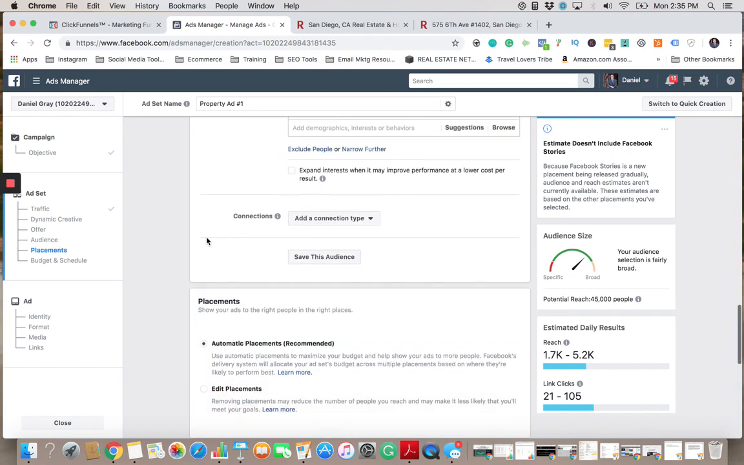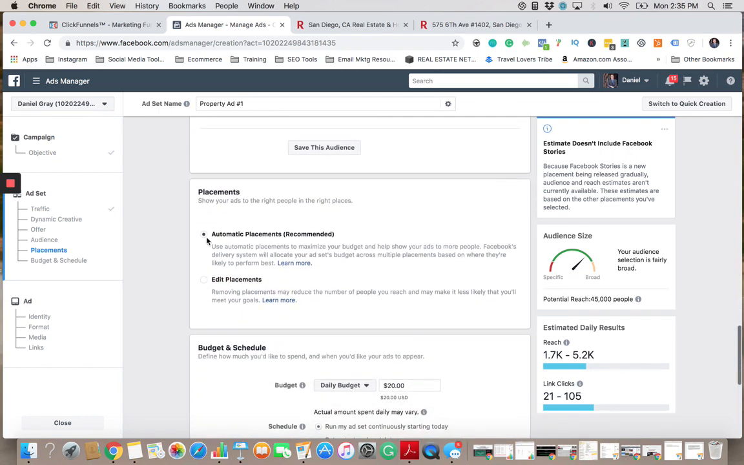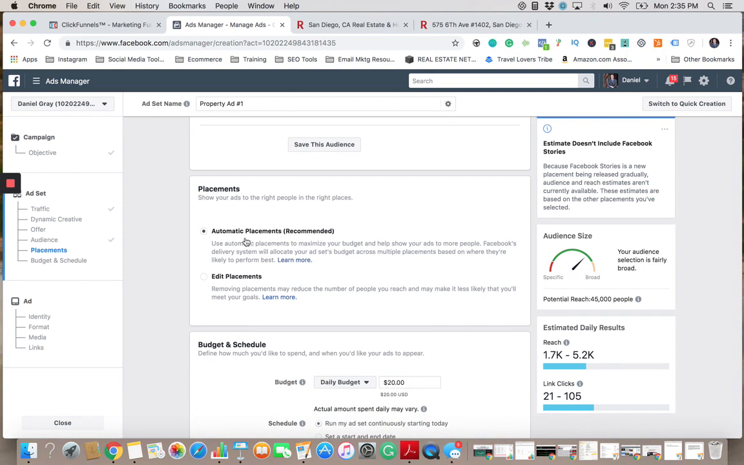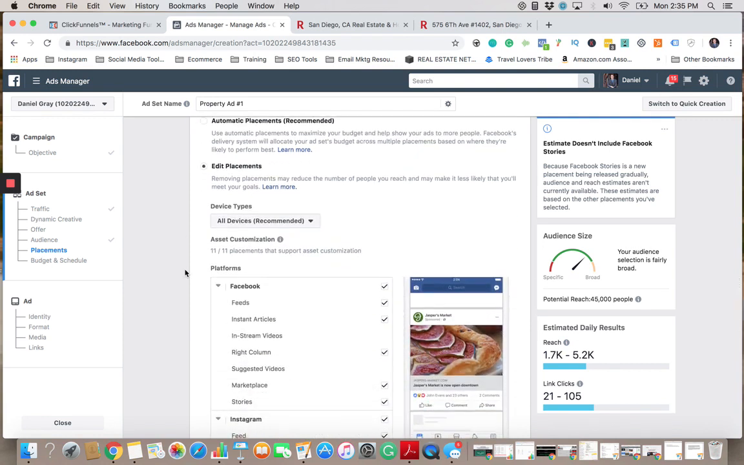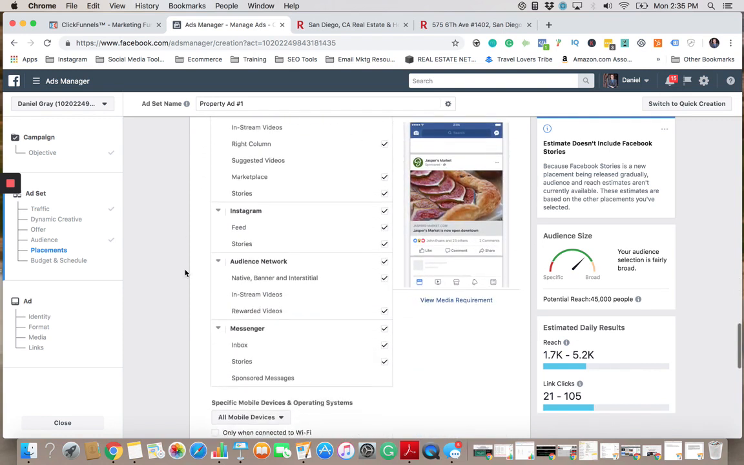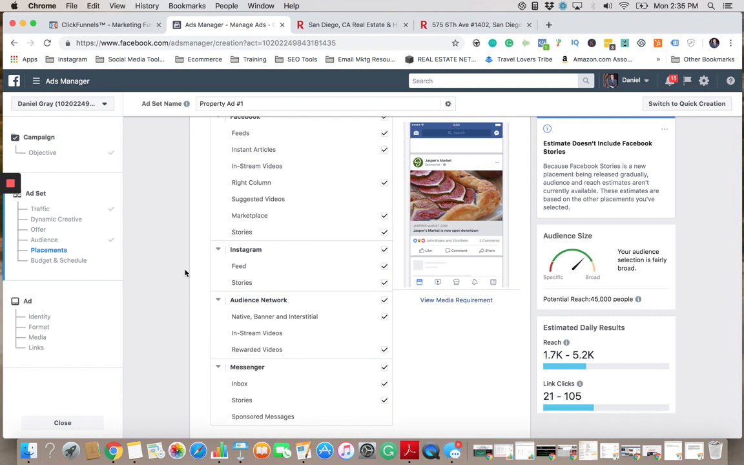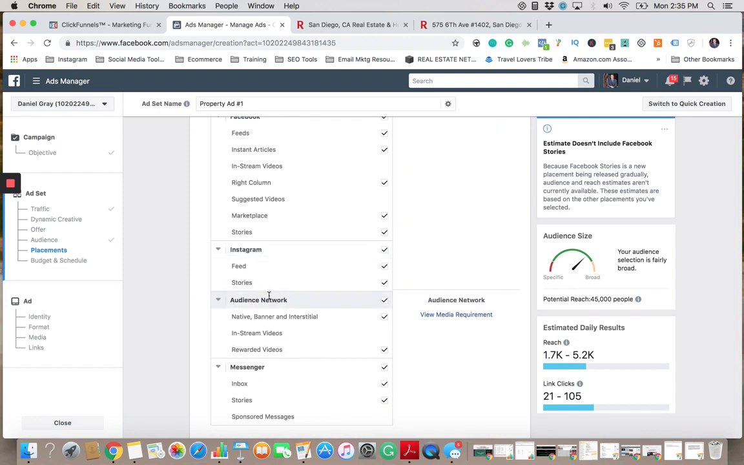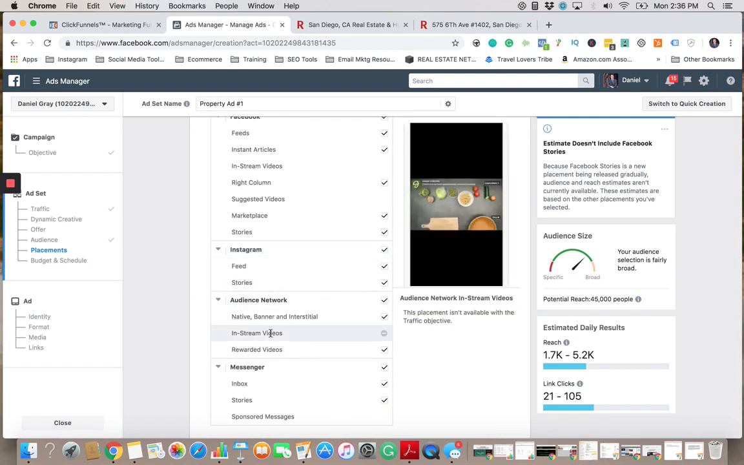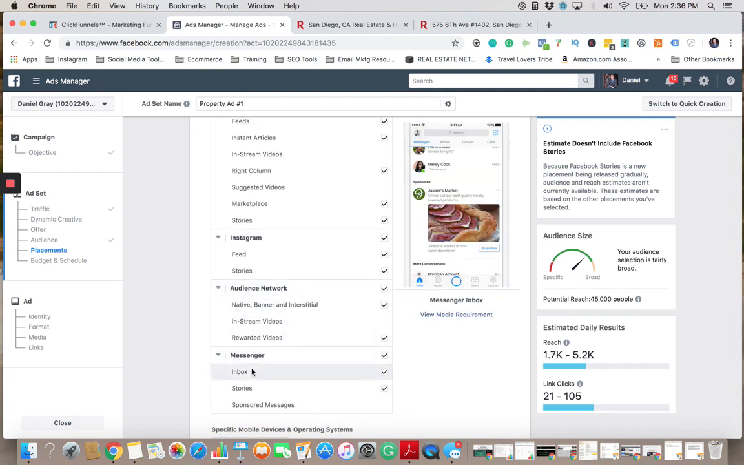We can scroll down, and then we're here at placements. What I would do is, Facebook will by default put automatic placements. I would stay away from that. Click on edit placements and you're going to have all these options, because sometimes Facebook will run your ad in the marketplace, on the main feed of Facebook, Instagram, their audience network, which I wouldn't really bother with. That's more for expert people. And then in Messenger, I don't know if you've ever seen ads in the Facebook Messenger app. I would actually stay away from all these.